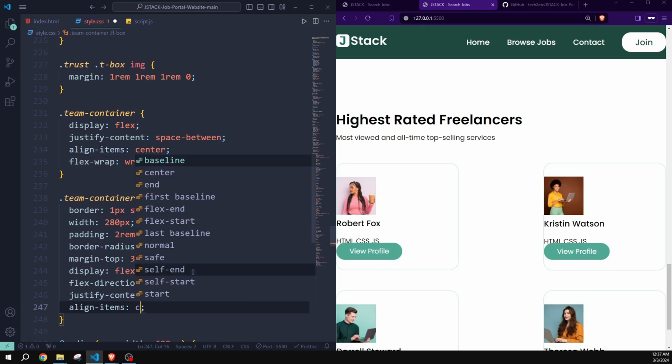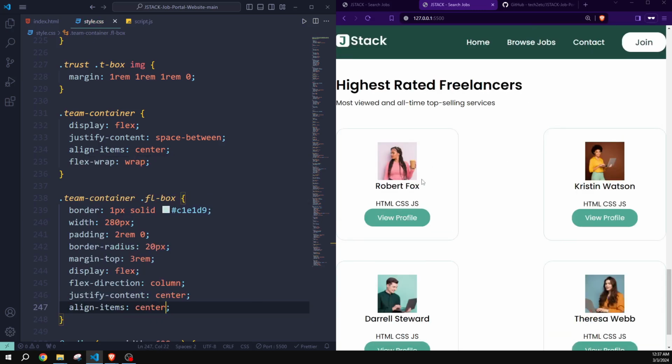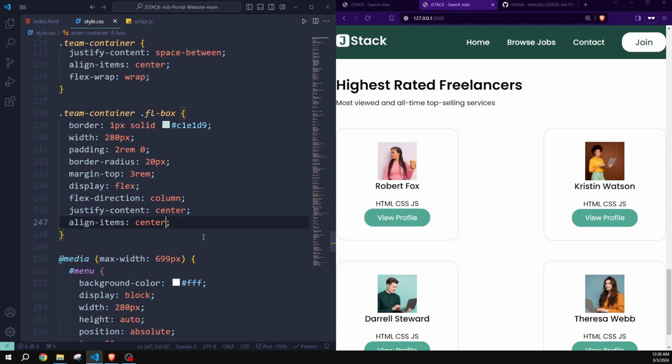And then align items will be center as well. Now save. And here you can see that all the text, all the images, and all the buttons are now in center. Now after doing this, let's start styling these images.